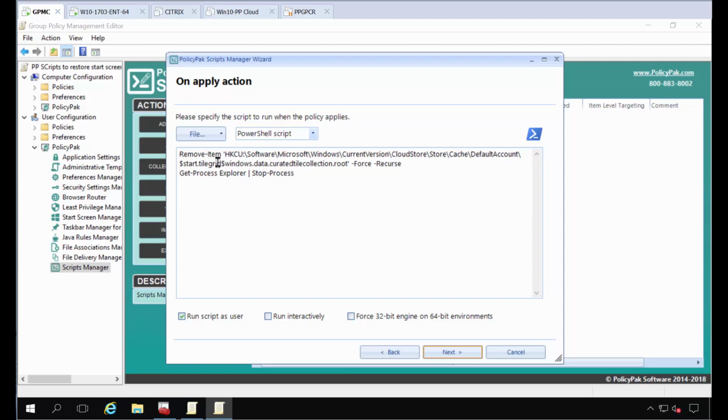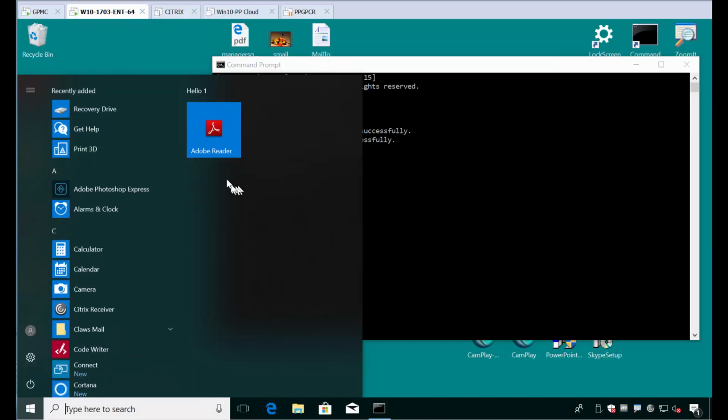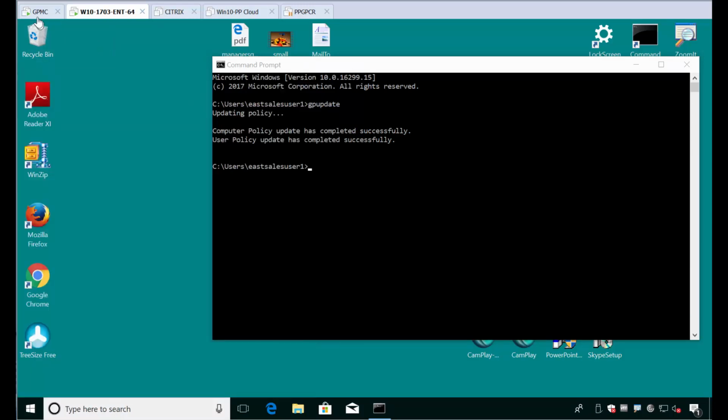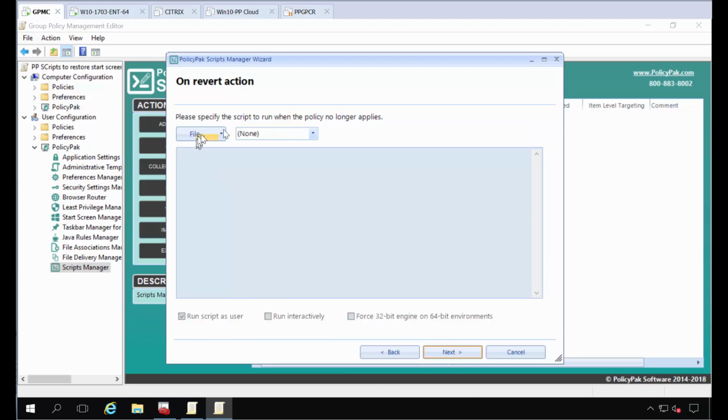So the idea is that you're removing this item from the account, and then you also kill Explorer. And when you do that, whatever you have here will be replaced with whatever Microsoft's default flavor of the moment is, which is pretty close to what you saw earlier. So we're going to go ahead and paste that in. Remember, we're running it as the user. Then we're not going to do an off script. There's no reason to do a revert action here.